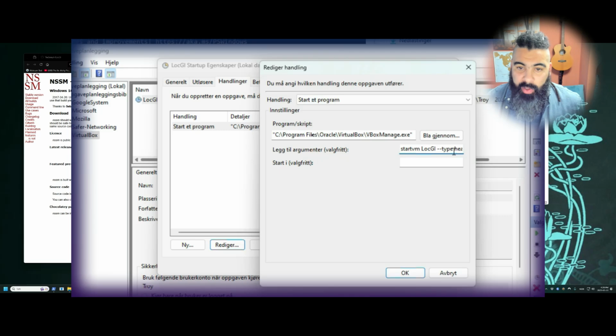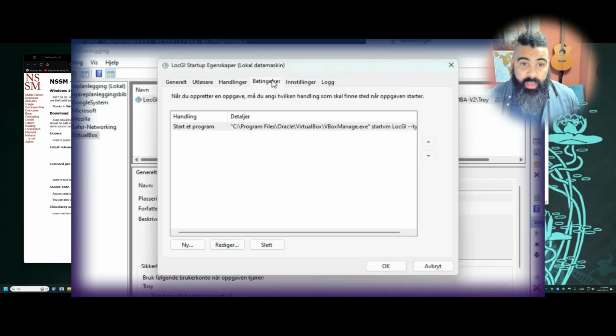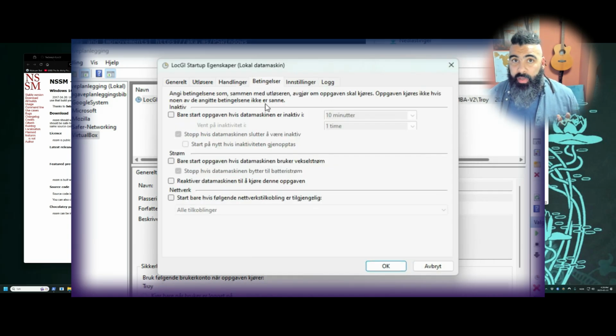And then your arguments are going to be startvm, space, the name of your VM, in my case, Loki, --type, and then headless. And that makes it run in the background. And then leave this empty. I've heard from some people that if you put anything in there, it can actually mess things up. So click OK. And then for conditions, I think by default there's nothing in the conditions. So just leave that like that, or make sure that there's nothing. We don't really want any conditions.